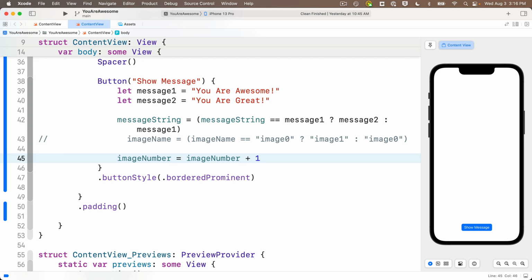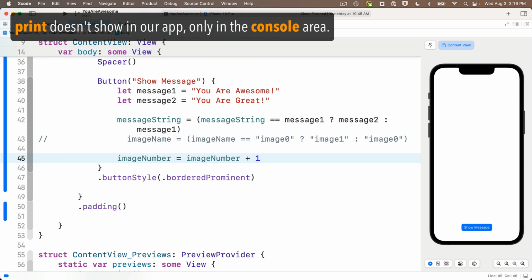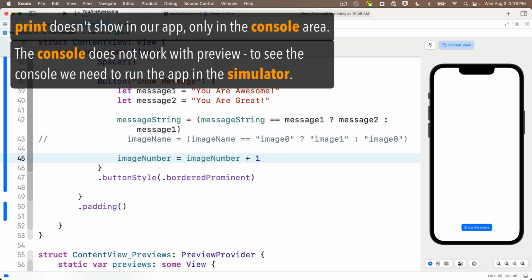We can also use the print statement in our project, but 2 things to remember. First, remember print doesn't show in our final app. It'll only show in a console area. And even though we haven't seen it yet, Xcode Projects actually has a console area too. Now second, in the current version of Xcode, print doesn't work with the preview at the right.